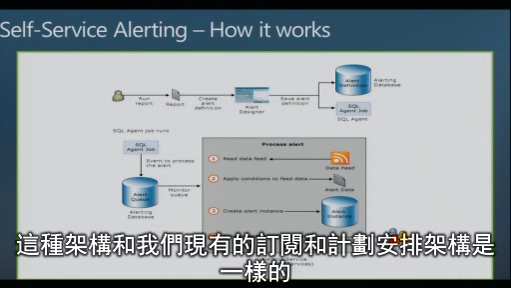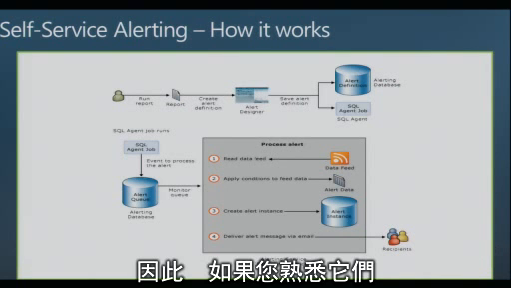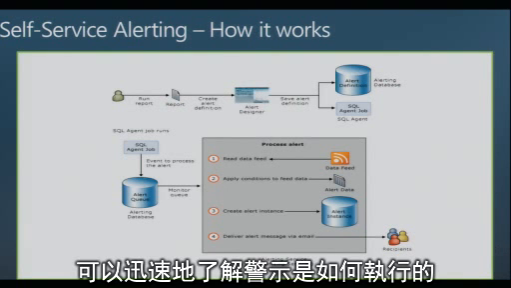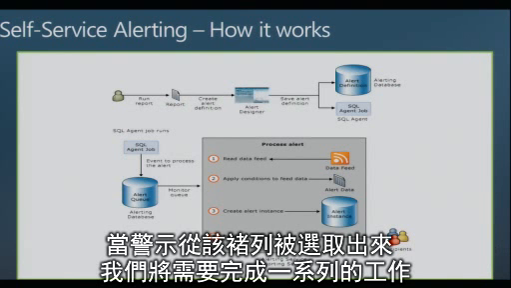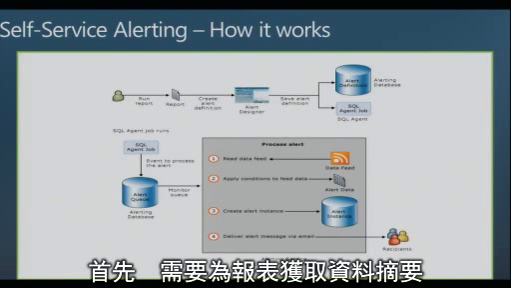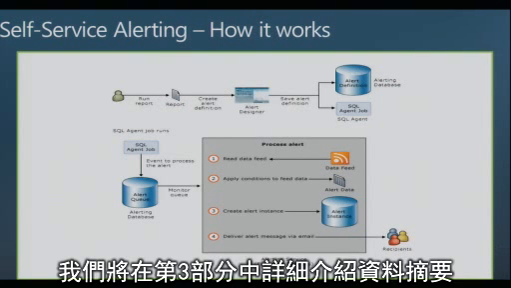This architecture is the same as our existing subscription and scheduling architecture. So if you're familiar with those, you'll be able to quickly understand how alerting works. Now, when the alert is picked off that queue, we're going to have to do a number of pieces of work. First, we're going to have to get the data feed for the report. We'll talk a lot more about data feeds in part 3.